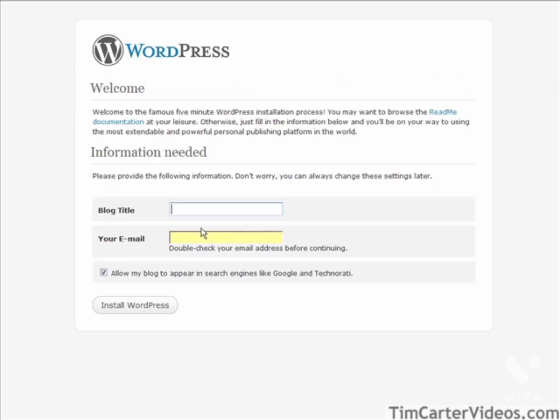Okay, here we can give it a preliminary title. So here I put Making Candy the Fun and Easy Way. Notice that I have my main niche in the title. So make sure you do that as well. So you have it in your title, you have it in your domain name or in your subdomain name, and then you put your email in here. And make sure you got to allow my blog to appear in search engines. You're going to want that, and then click Install WordPress.